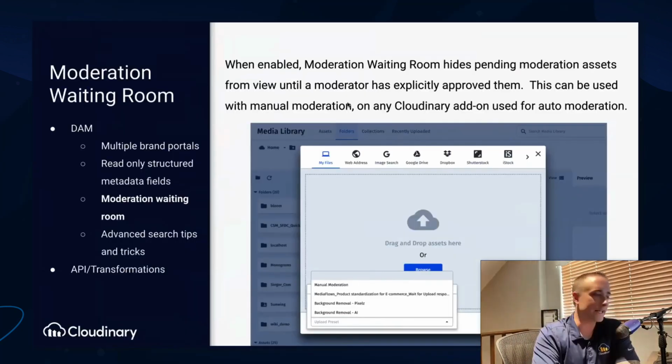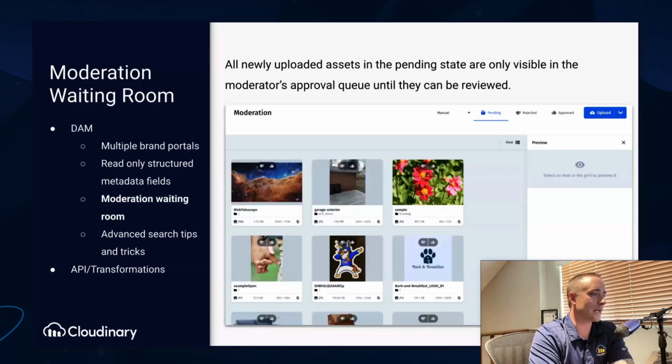So to reiterate, this waiting room is now fully set up to hide all pending moderation assets until a moderator has explicitly approved them. And we've demonstrated this manually and through auto. As we can see here, the manual one, make sure everything in those pending states works, as well as the auto ones until they've been reviewed.